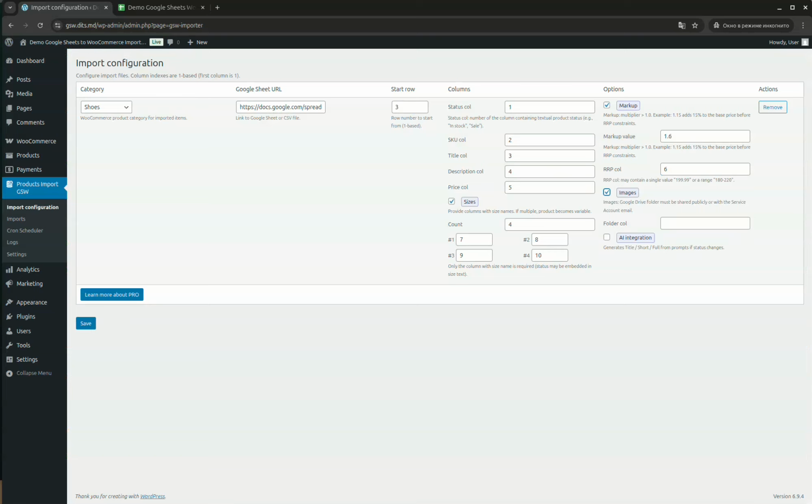To import product images from Google Drive, enable the Images option and enter the column number that contains the shared folder link. And if you want the plugin to generate content automatically, enable AI integration. This will generate the title, short description, and full description based on the available product data.